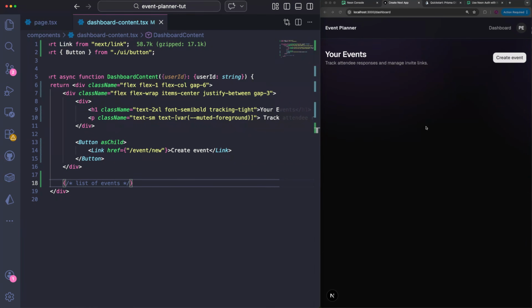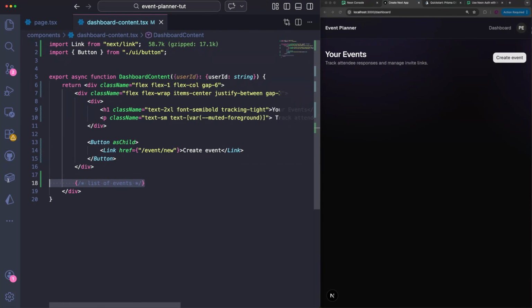Now, what we want to do is we want to render a list of events. However, what I like to do in my videos is that before we list events, we need to have events in our tables, right? So we need to have the ability to create an event. So we're going to kind of leave this for now, and we're going to render this part of the app, which is the creating events part of the app.